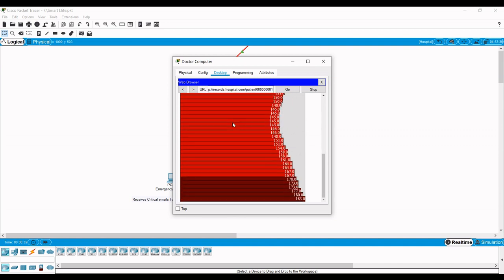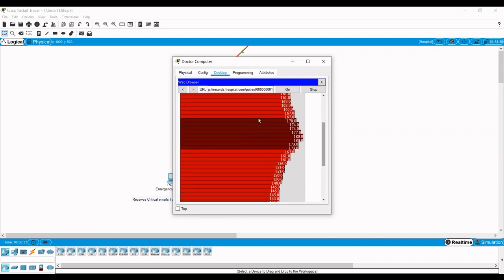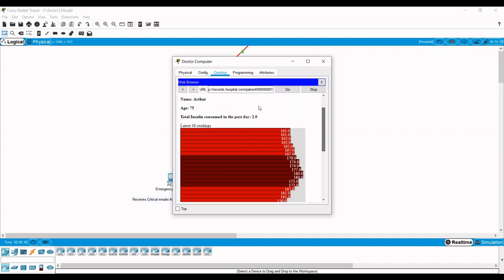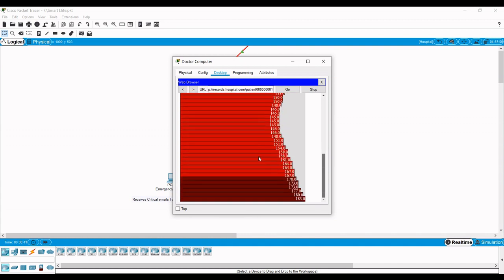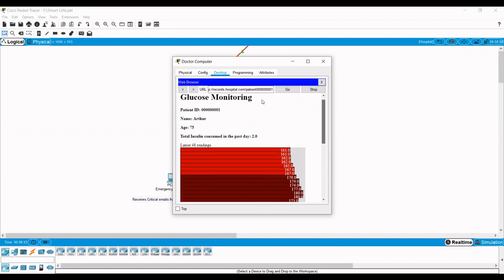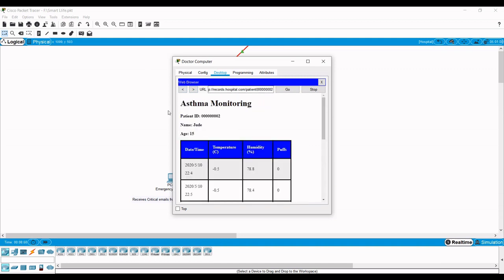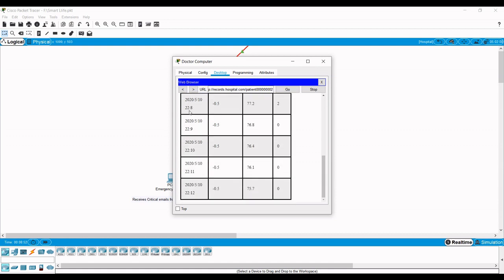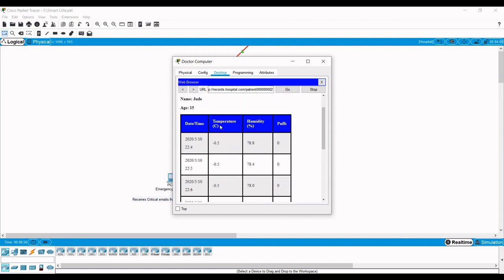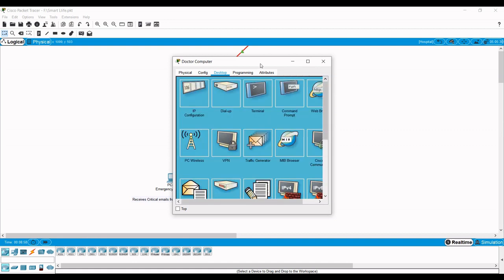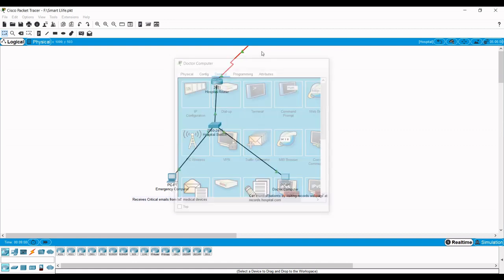Here we have his latest glucose readings. It changed since the last time. These are new readings. And we have Jude here. She is registered as a patient with ID 02. Here they can view health data. It is being updated periodically every minute. So that's it for this project.